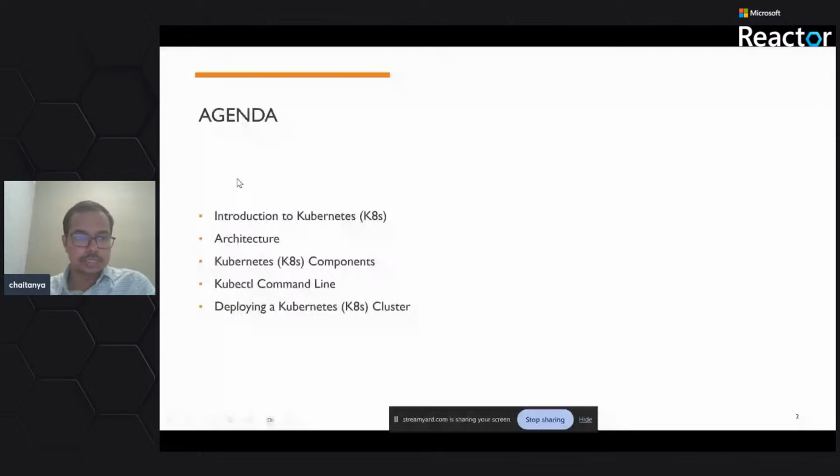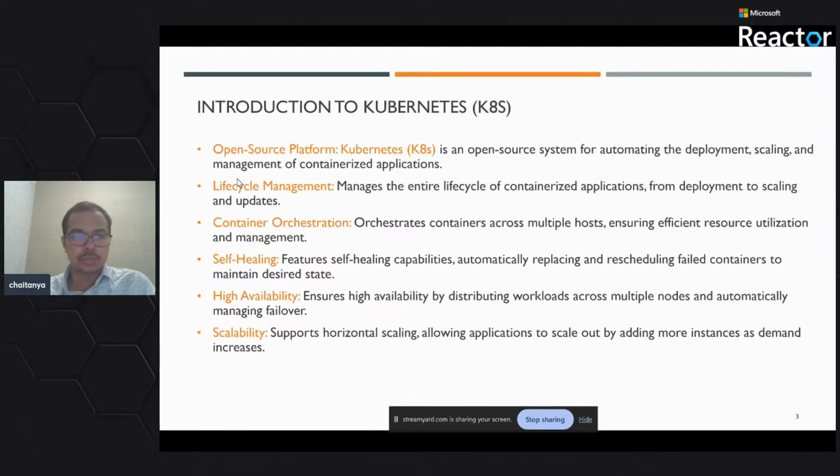So this is the agenda that I have already discussed, and let me quickly jump into the introduction of Kubernetes itself. If you have explored Kubernetes or AKS, Azure Managed Kubernetes, you would have heard these terms a lot: open source platform, lifecycle management, orchestration, self-healing, high availability, and scalability. So let's spend some time on what all these terms mean.